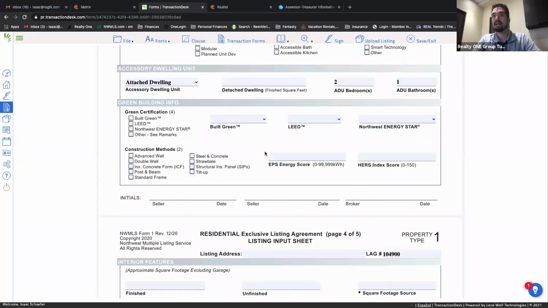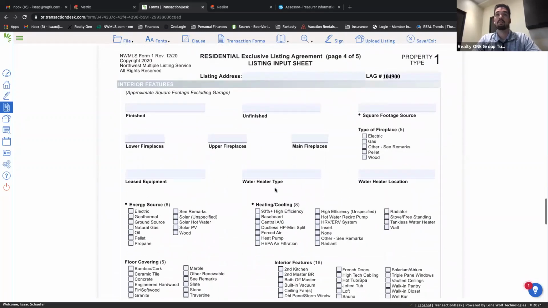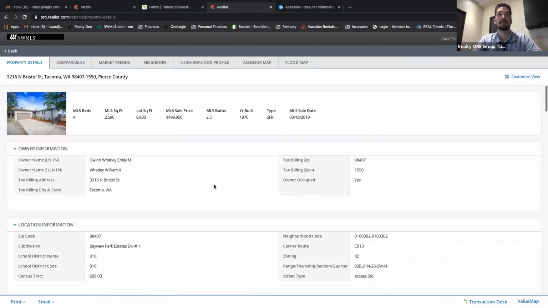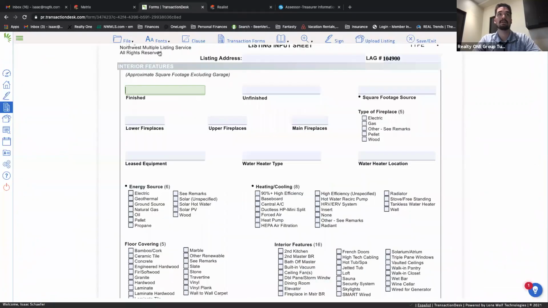If there was anything done, like if they have solar panels or anything like that, a high efficiency furnace, you can put that information here. And we're almost done with this form. This is the longest form. The rest of the forms will actually zoom through. You're going to put the square footage again in here. And I already forgot what it is, 2590.